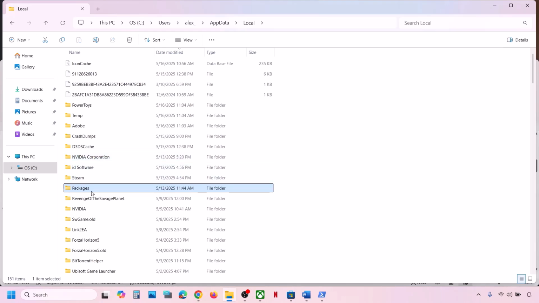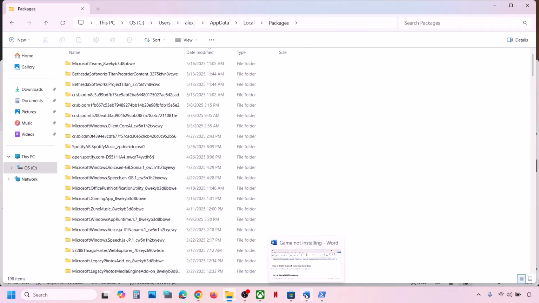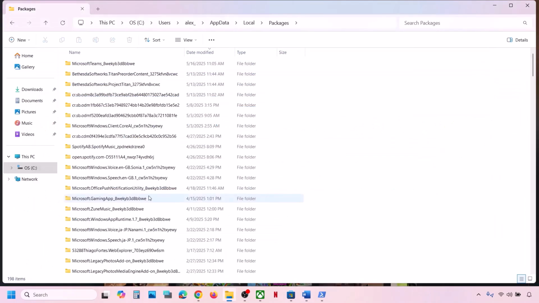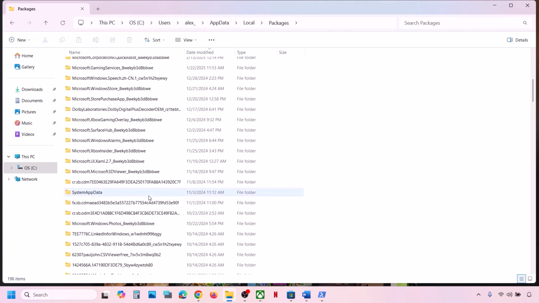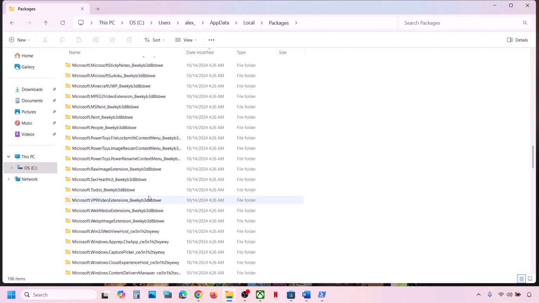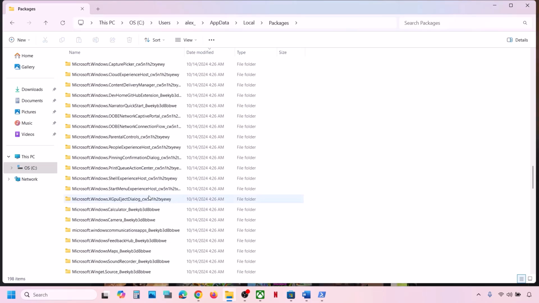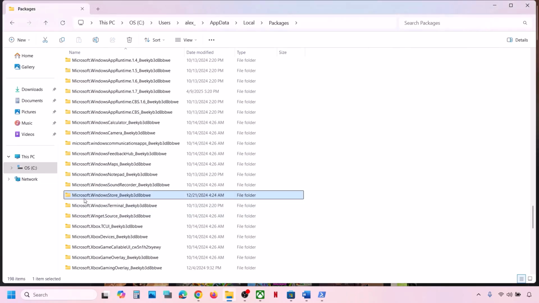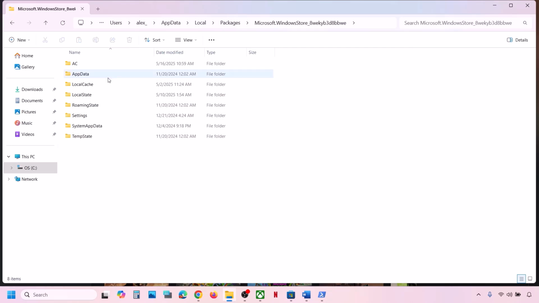So open the packages folder over here, and then you have to find this folder, that is Microsoft Windows Store, and you will see some alphanumeric characters. So scroll down and then you can find Microsoft Store. So let me check. So over here you can see Microsoft.Windows Store underscore some alphanumeric character. You can open this folder, and over here you can see local cache folder. You can make a right click and you can delete this folder, and then you can check.